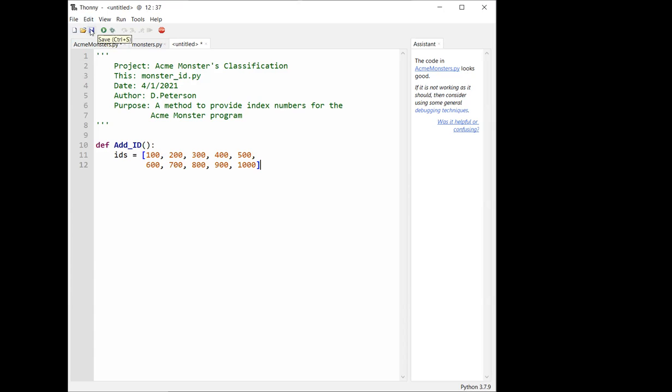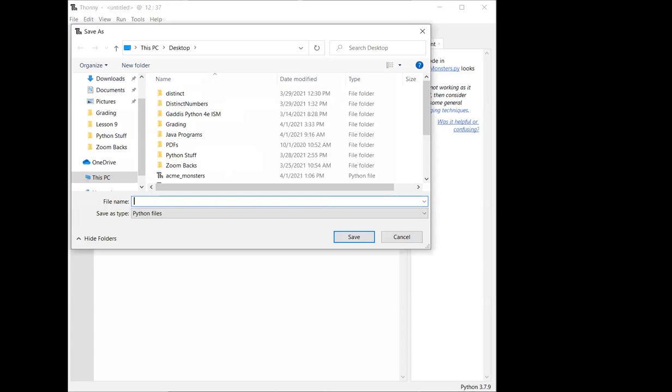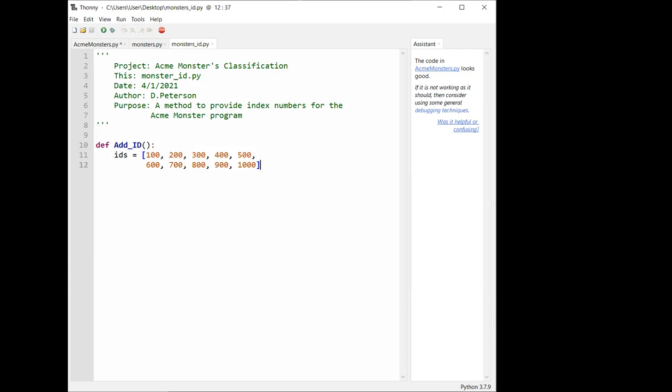So now I need to save it. I think that's what I made it. Oops, I need an S in there. Monsters ID. Okay, and then we'll return the IDs. Save that.